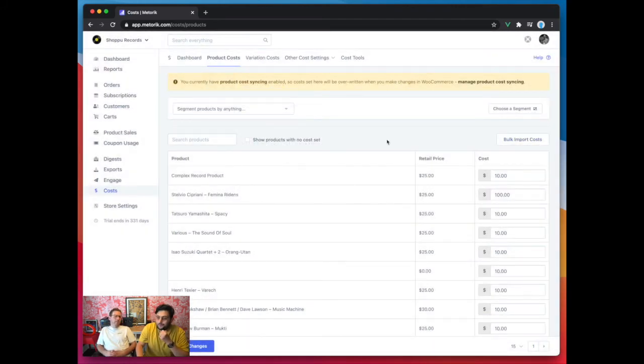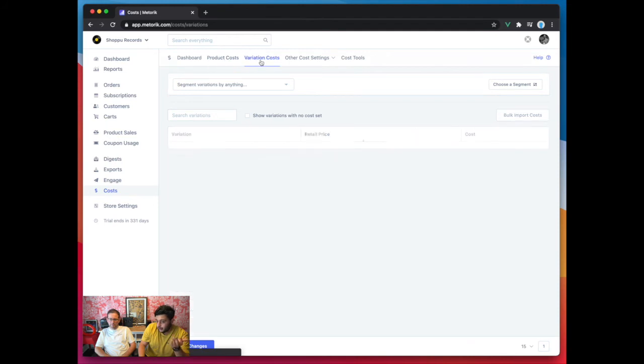Typically we'll see if you're already using WooCommerce or Shopify to set your costs, it might just work with your flow. You import your products there, you import your costs. That's fine. So just basically a setting that you can turn on when you set this up to say, I don't want to set the costs in Metorik for products. I just want to get that from Woo and Shopify. And then anytime you make any changes, it's going to be reflected in Metorik. Exactly. And so you can set this on your product costs. If you run variations or variants in Shopify, you can set it on the variation level.